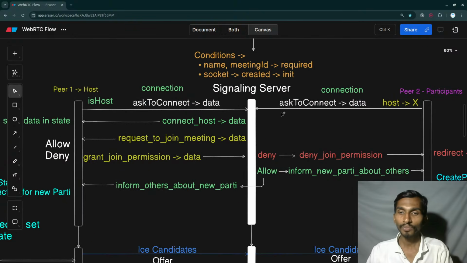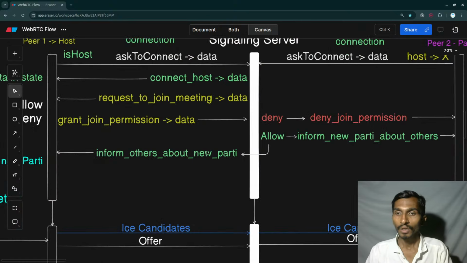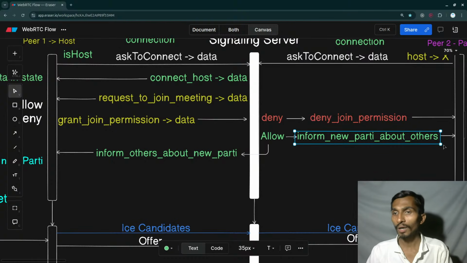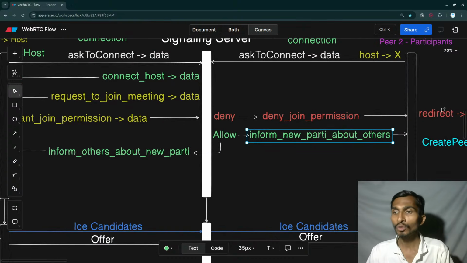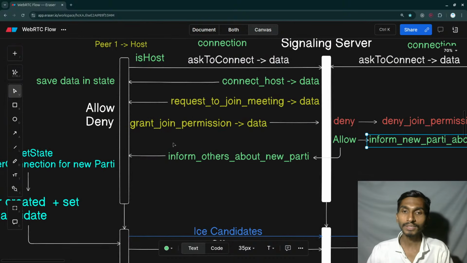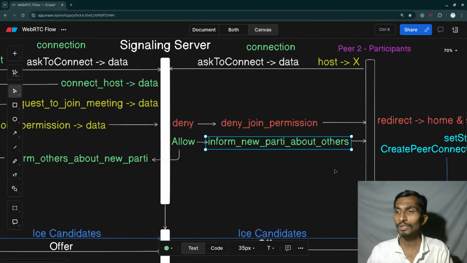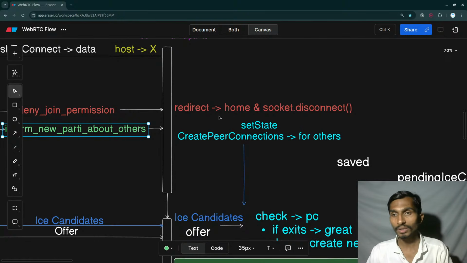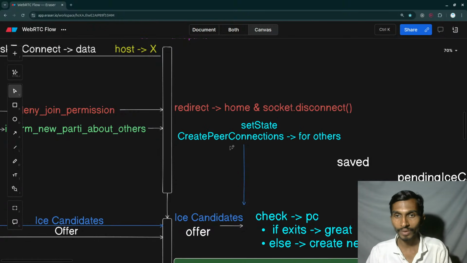And after that, coming back to this particular point, the host allowed you to join the meeting. Now you got informed about others, and others got informed about you. Then what will you do? As you got informed about others, you will be creating peer connections for others.